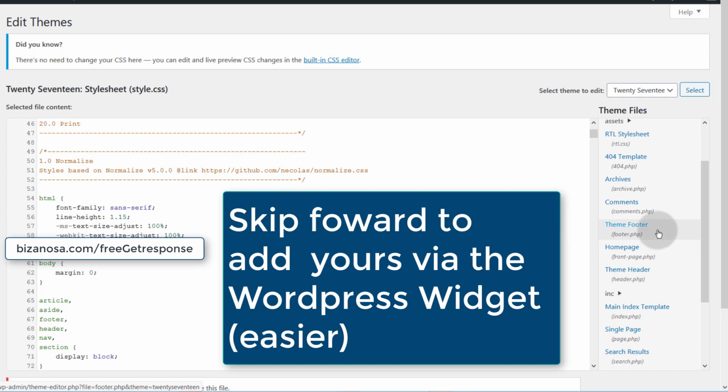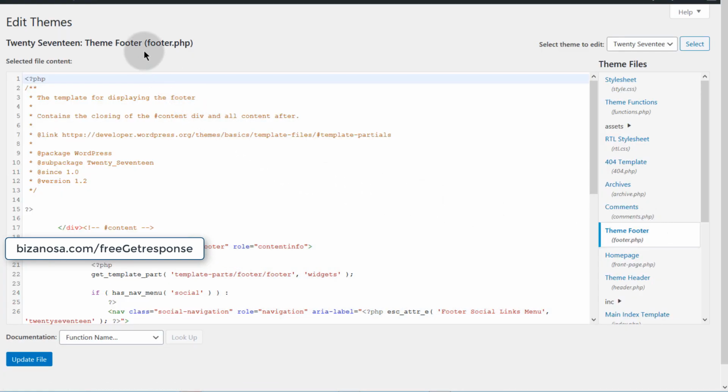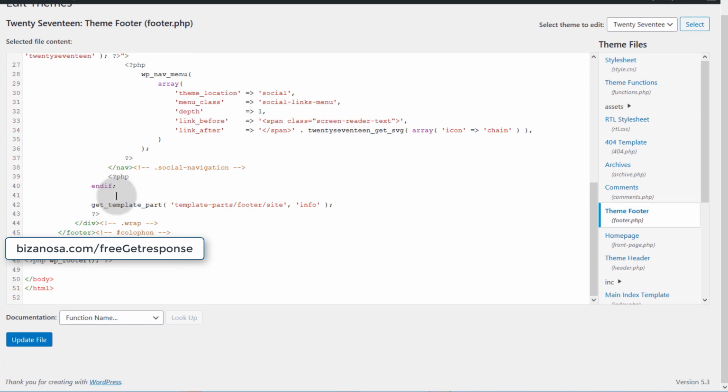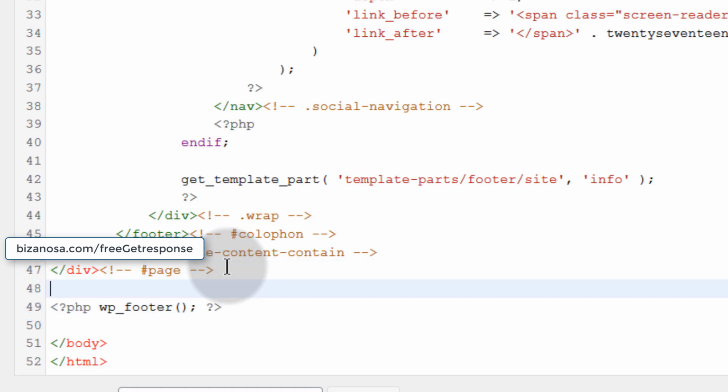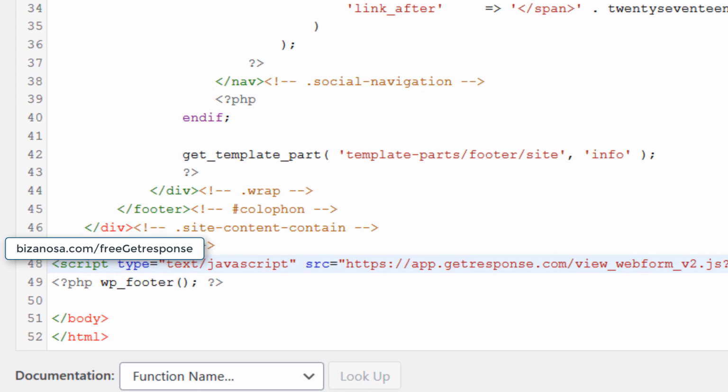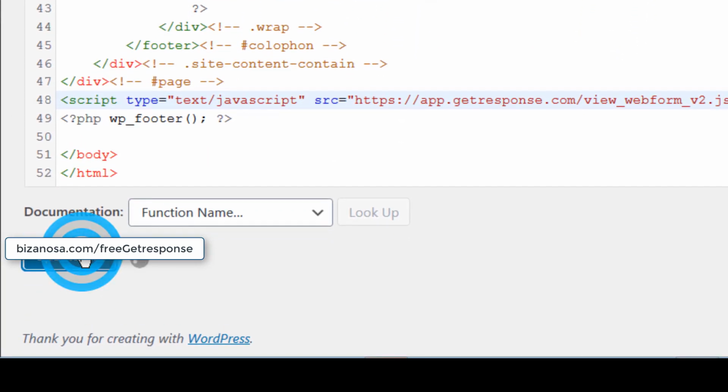And you can see here we have the theme footer. So I can just click on that, because that is the footer.php that we are looking for. And you can see there it's the footer.php. I can just scroll all the way down, and just before this, I can add it before this. I will put this one in there. I will add the code that we've just taken from Getresponse.